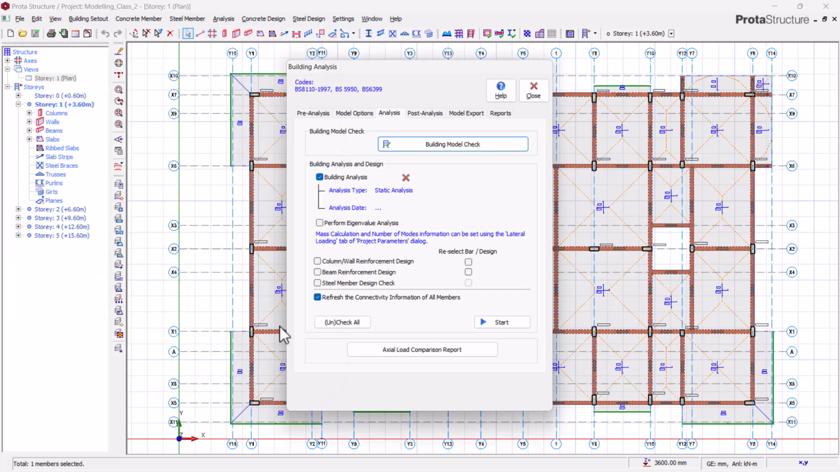All right, so we close this up, then we ensure that building analysis is ticked. You should always run your analysis before you go ahead to do your slab design, so all your reactions and movements can be accounted for. You tick on building analysis, and for the purpose of this class, we will not be designing our columns, beams, or shear walls, just a building analysis. Click on this and we click on start.